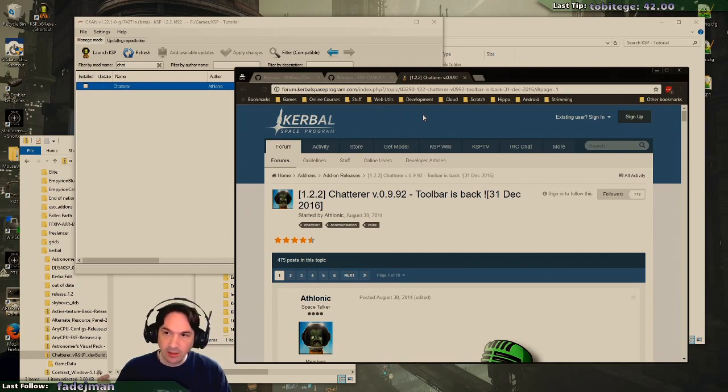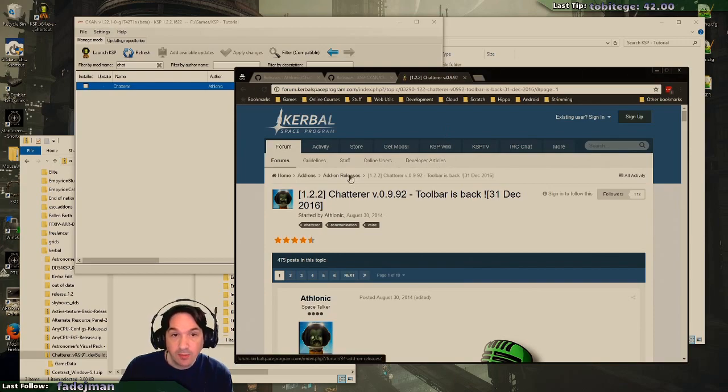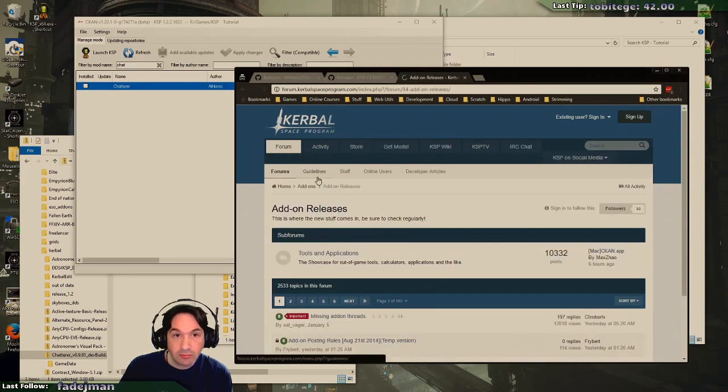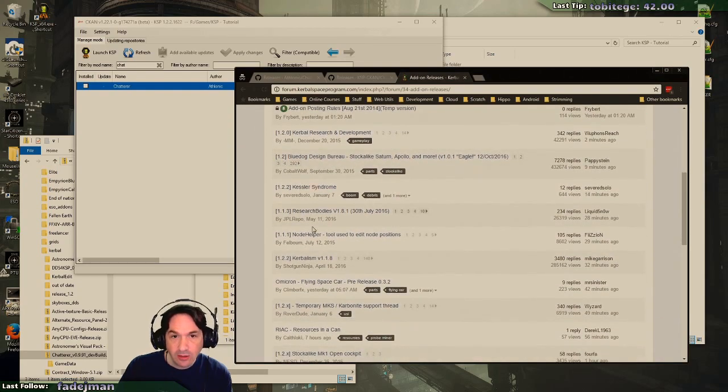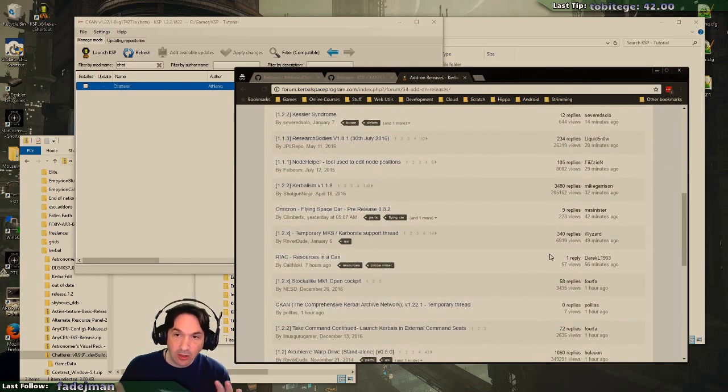Kerbalspaceprogram.com, is kind of where a lot of people go to get their mods. In fact, it's probably the best place because most people do get their mods from here. And you can often find new ones. You can find the latest one. You can ask your questions to the guys that are doing it. So it's, I would say, the number one place to go checking for mods and to check for mod updates and stuff like that. The number one place. There, CKAN, the Comprehensive Kerbal Archive Network.